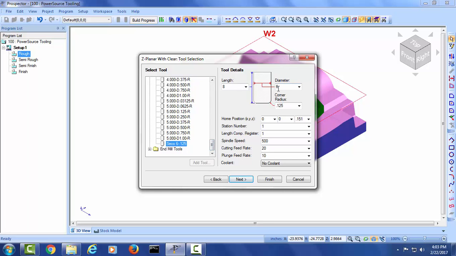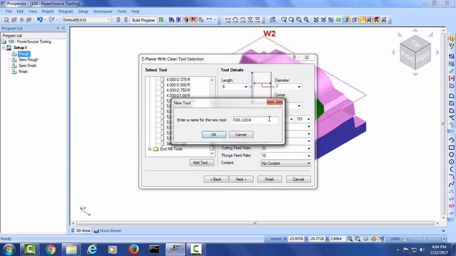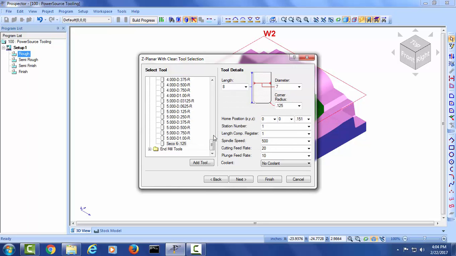The other cool thing I'm going to show you here, let's make a 7-inch diameter cutter. Notice that Add Tool lit up here. Because the characteristics of this tool aren't in the database, it says, oh, you can add this now if you want. So let's go ahead and say, yeah, let's add that. And let's call it Seco 7X125 and say that's the name. Remember the name column? So it'll go ahead and add that for us. And it's also added it to the list.